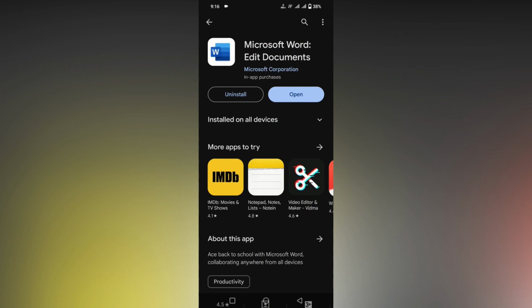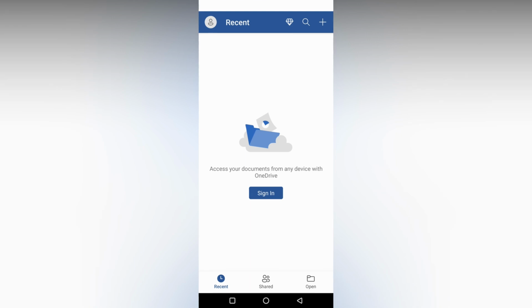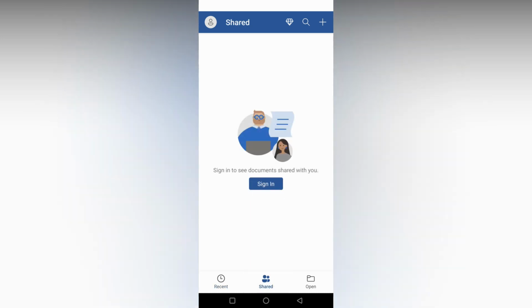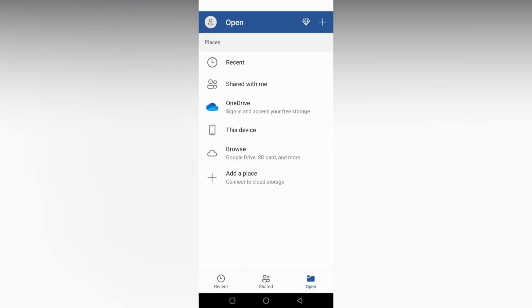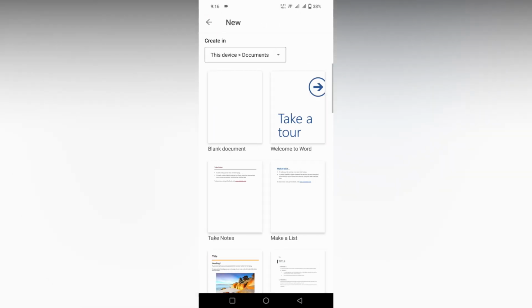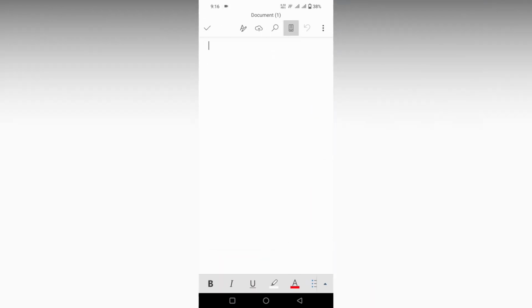So first of all, download Microsoft Word from the Play Store and just open it. And you will see this is the first page where you can see the recent files. You can just sign in to access the documents with OneDrive. And here are the shared documents, and here is the open option. So you can browse your mobile storage documents from this device option, and click on this plus symbol on the top to open a new document. Click on the blank document.